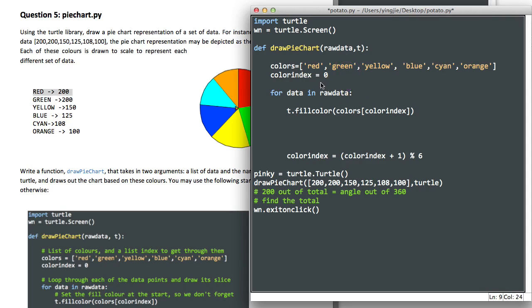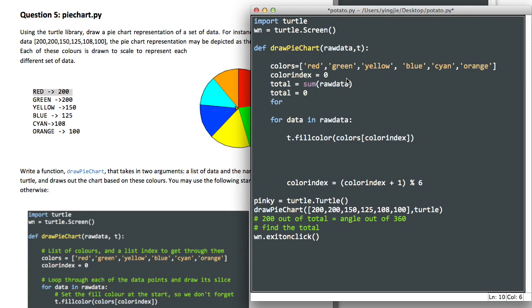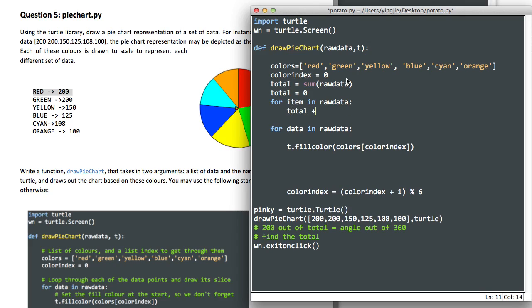Alright, you need to find the total. You probably want to find the total somewhere out here. Let's say total equals the sum of raw data. Sum is a function and a list function. If you don't know sum, that's fine too. You can say total equals 0, for item in raw data, total plus equals item. It should give you the same thing.